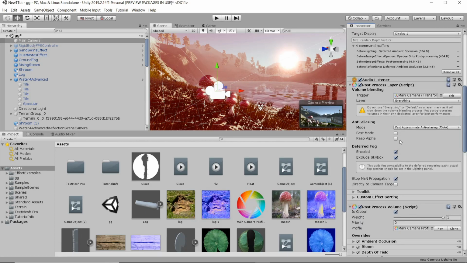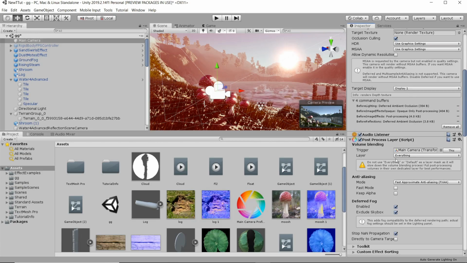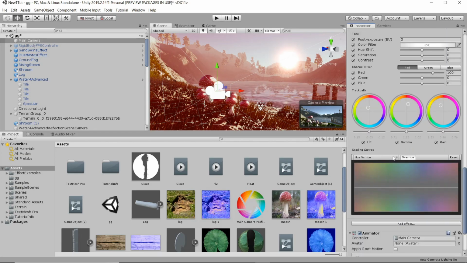Another thing to mention is this right here, the layer everything. It pops up a warning that it's not the best thing to do for optimization. Just keep that in mind. For the purposes of this, it's just quick and easy. It's not a big deal. But if you were making a whole game or even something a little more complex, then you would want to create a separate layer for that.